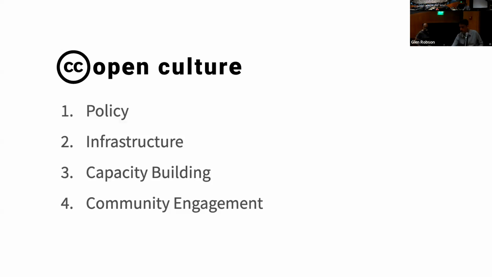Creative Commons Open Culture Program has 4 main focus areas: national and international policy work and advocacy, our legal tools, which comprise our licenses and public domain legal tools, training, webinars, and courses, the open culture platform, and participating in events such as this.